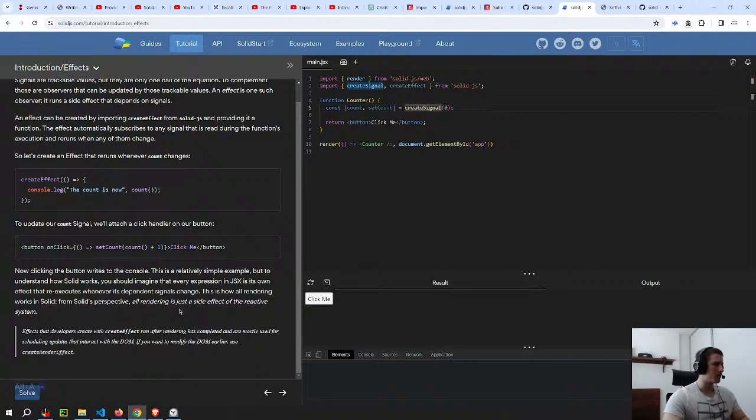It depends. Dependent signal change. This is how rendering works in Solid. Rendering is just a side effect of the reactive system. Effects that developers create with createEffect run after rendering has completed, and are mostly used for scheduling updates that interact with the DOM. If you want to modify the DOM earlier, use createRenderEffect.